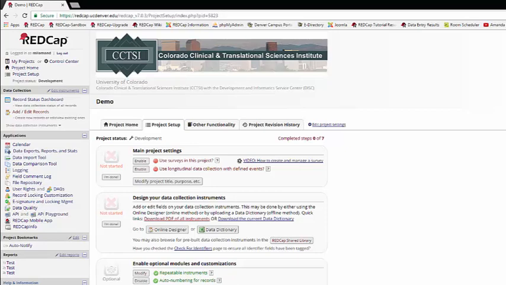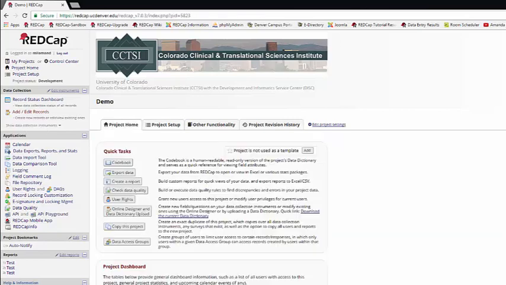Now let's go over the four main pages you'll use over the course of your REDCap project. While your project is in development, your landing page will be the project setup page. When you're in production, your landing page will be the project home page. This has quick links to a lot of back-end tasks, such as exporting data, running reports, and managing users.